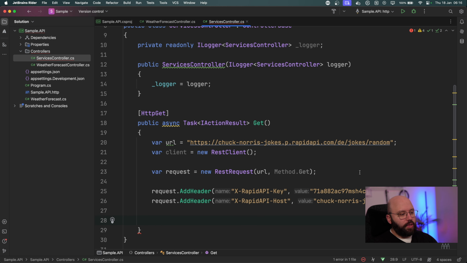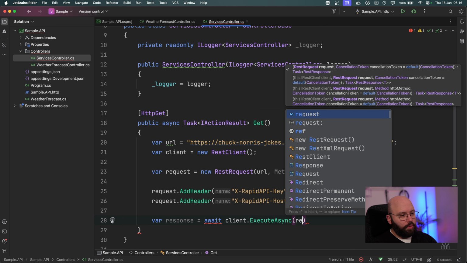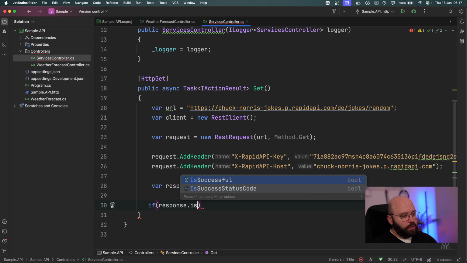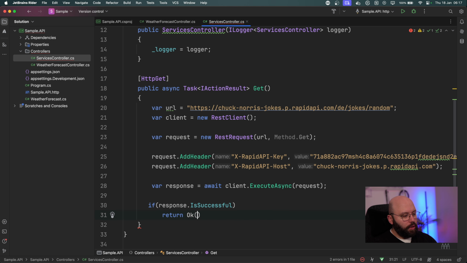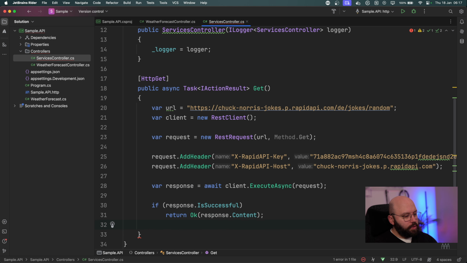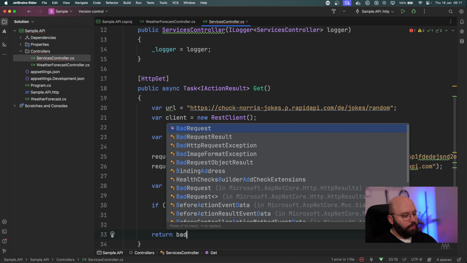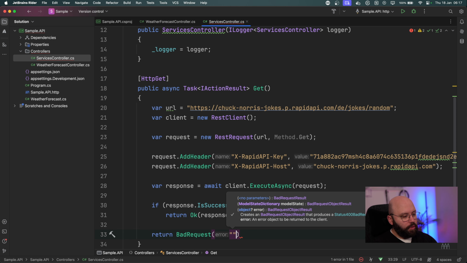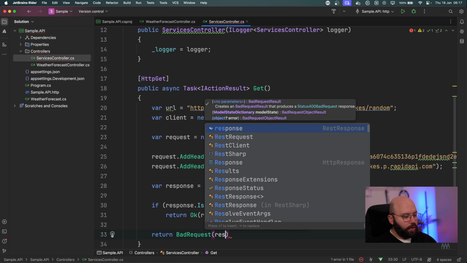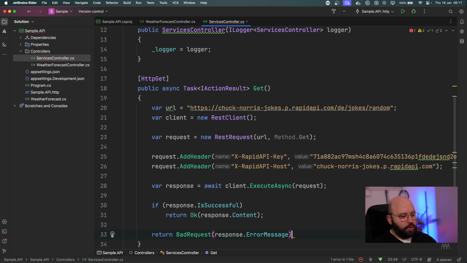Once I have added these, I can see that I'm almost done. I'm going to put var response equal await client.ExecuteAsync, and we're going to execute the request that I have. Now all I'm going to do is say if response.IsSuccessful, I'm going to return Ok with the response.Content. Else I'm going to return BadRequest, and I'm going to return the response.ErrorMessage that the API has returned.